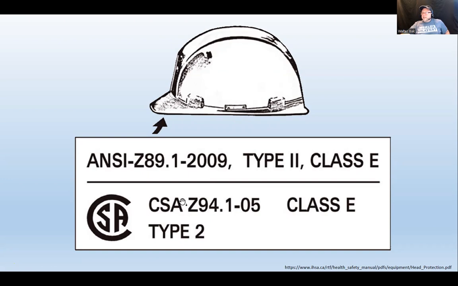And the CSA, that's mostly Canadian Standards Association, class E for sure. And type 2, that's an example of a sticker that you might find under the hood. And sometimes you're going to find a paper sticker glued to it, or sometimes you're just going to have an imprint in plastic. Okay? And that's pretty much it for today.